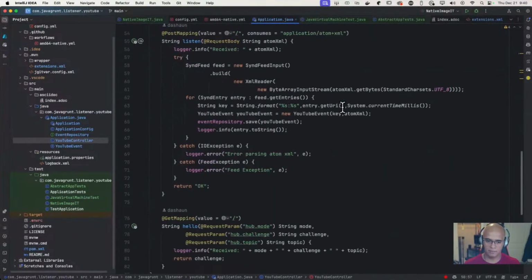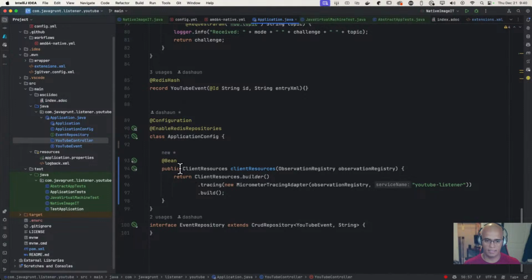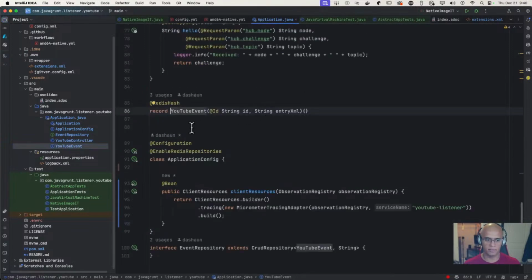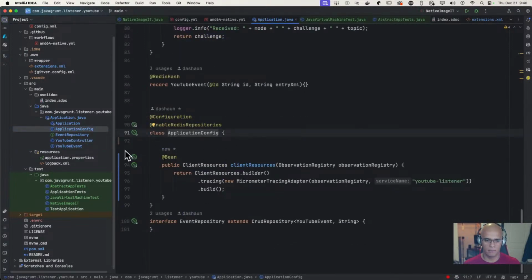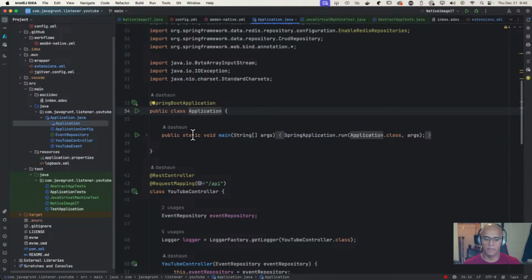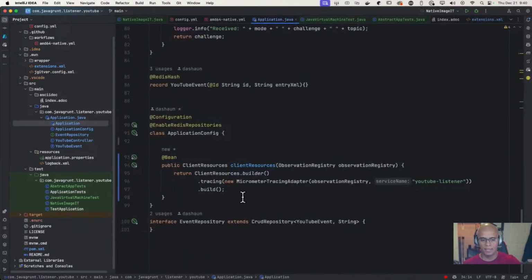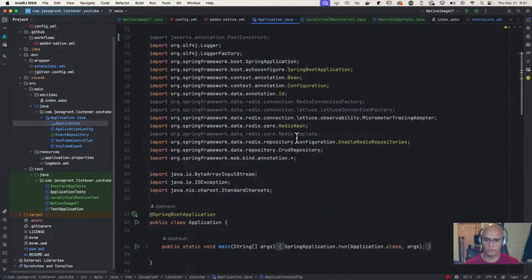We're getting Atom XML. We added the client resources. Our event repository is simple. Our YouTube event is simple. It's just a record. Yeah, we're good. Now, I'm doing this in one class because I was doing this on the stream and we were just kind of going up. I might separate these out into different class files for readability. I might take that as a to-do.